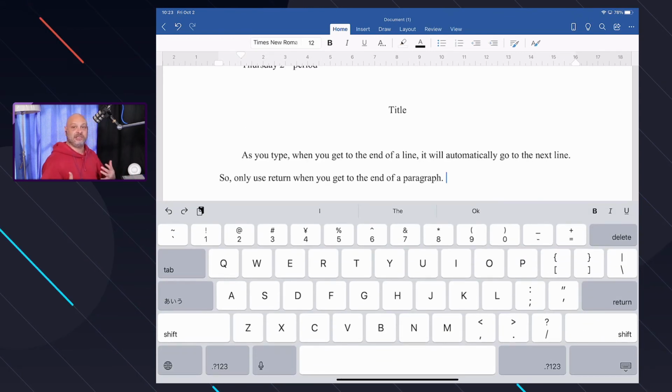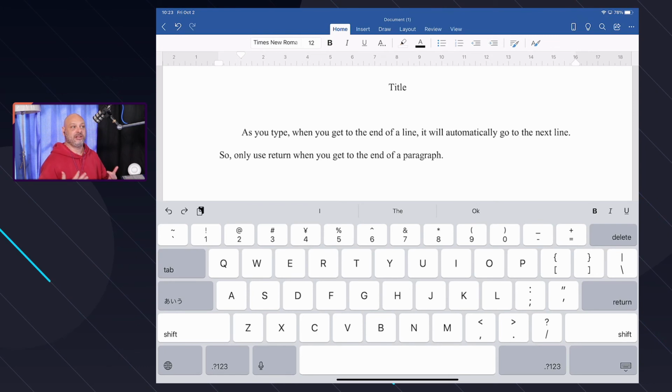But once you get into your paragraph, just go ahead and keep typing. When you get to the end of the paragraph, then hit return, and it's automatically indented for you. You don't even have to think about it.